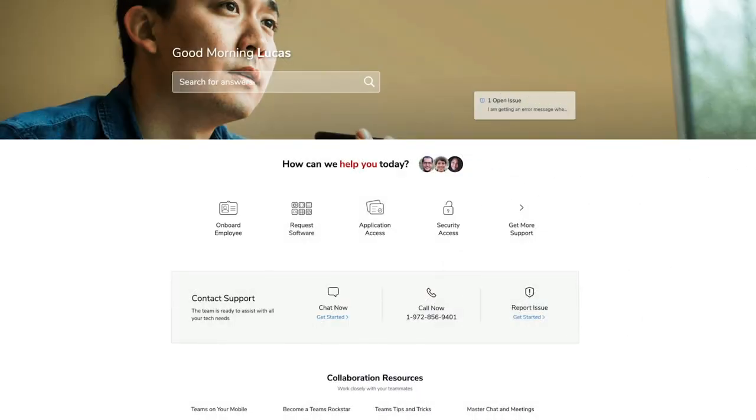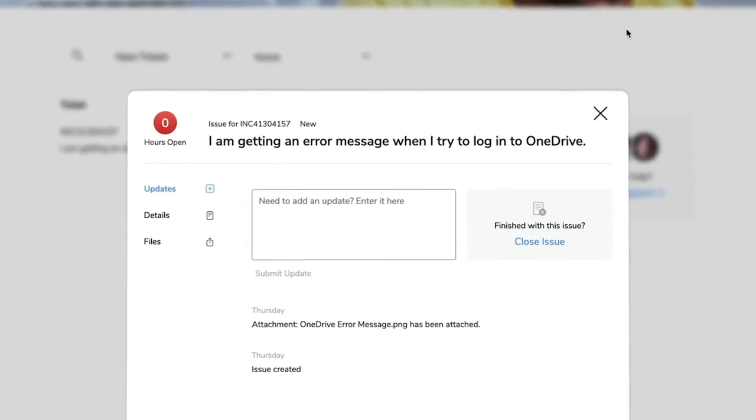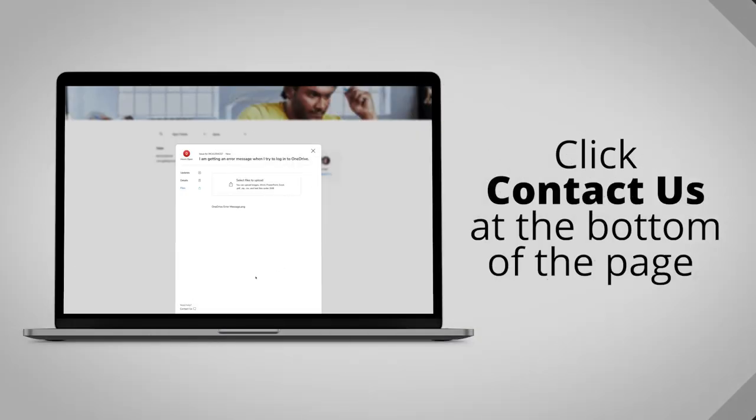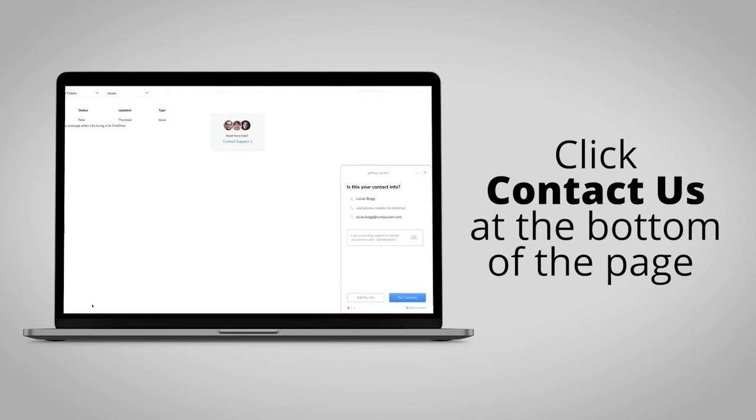You can track the status of your open issue right from the Connect homepage. Here you see any updates relating to your issue. Do you need more help? Click Contact Us at the bottom of the page. We'll open a chat with someone who will be able to further assist you.